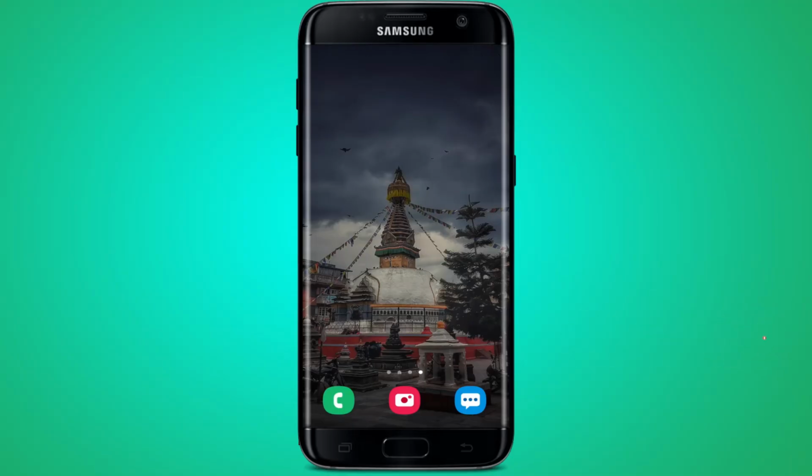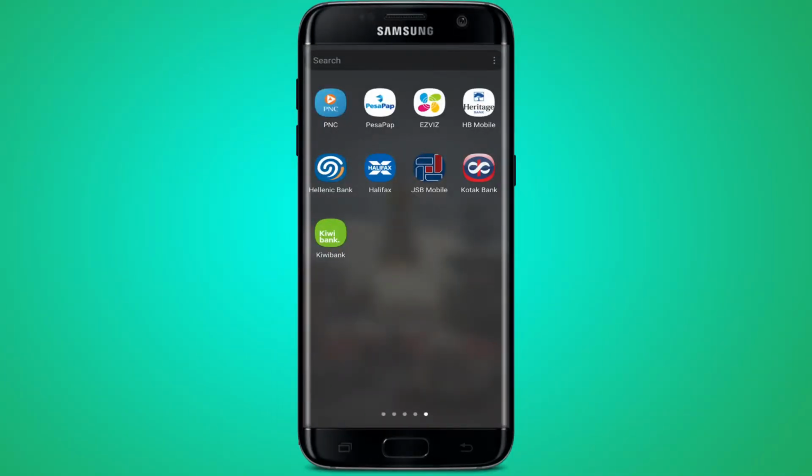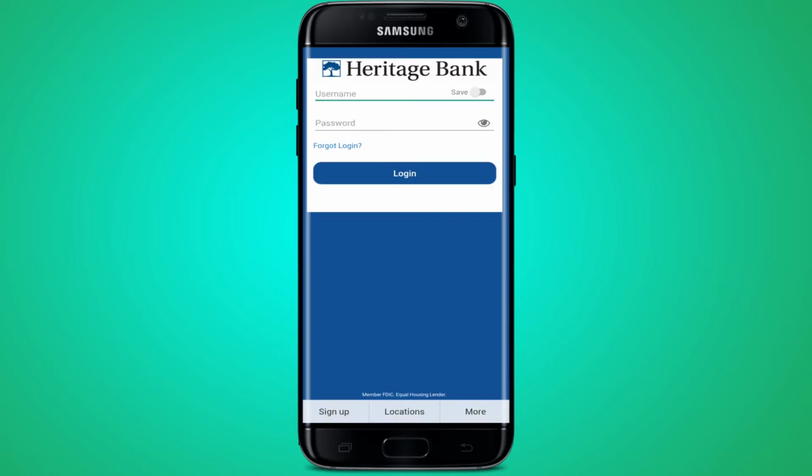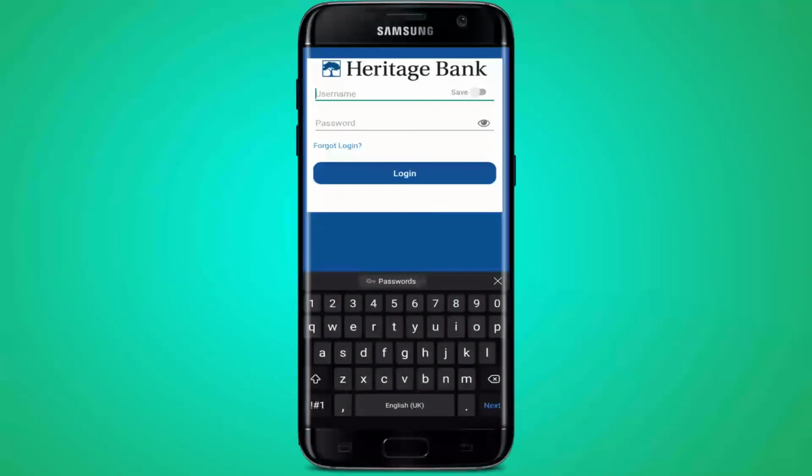Now moving back to our video, make sure your device is connected to the internet and your device has already Heritage Bank installed in it. Then open the bank app. After opening the application, it will ask for your username and password. Enter the registered username and your password.